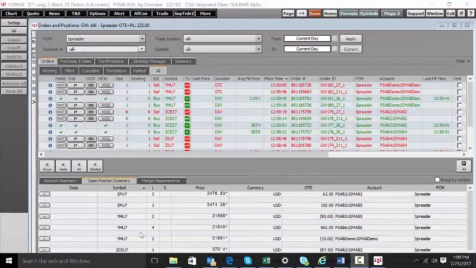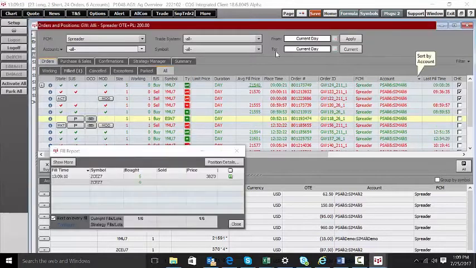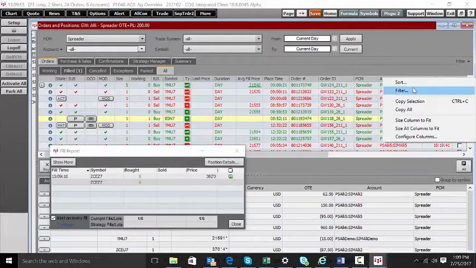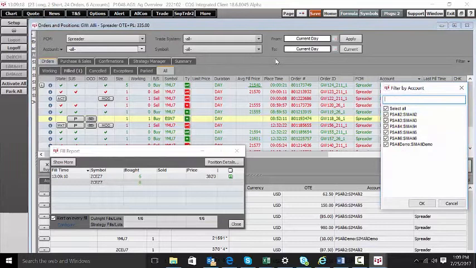To use the filter, right-click in any column header and choose Filter. In this example, I'm filtering by account. I can use the Smart Lookup search field here at the top to type in a part of the account name that I'm looking for, or I can select the account name from the list shown here.